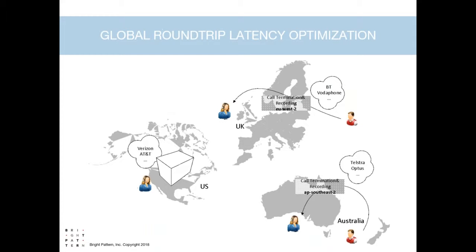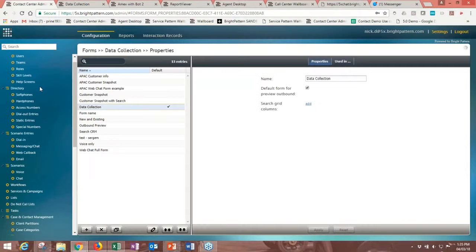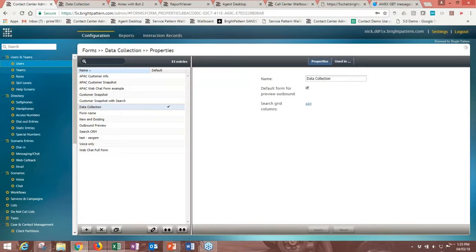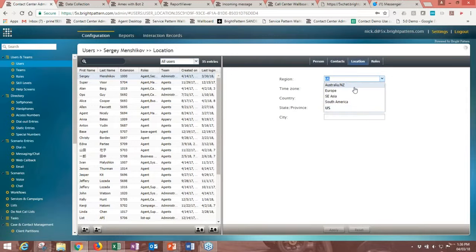And then the other thing I wanted to talk about too is global round trip latency optimization. What this means, and I'm going to show you where this exists. Let's just go back here real quick. If we go to our users and we show any user, we go to location, you're going to create your own regions. And then if that user is in a specific region, you can create a condition in the routing in the scenario for the region. So the second piece of this is going to be in the find agent block.